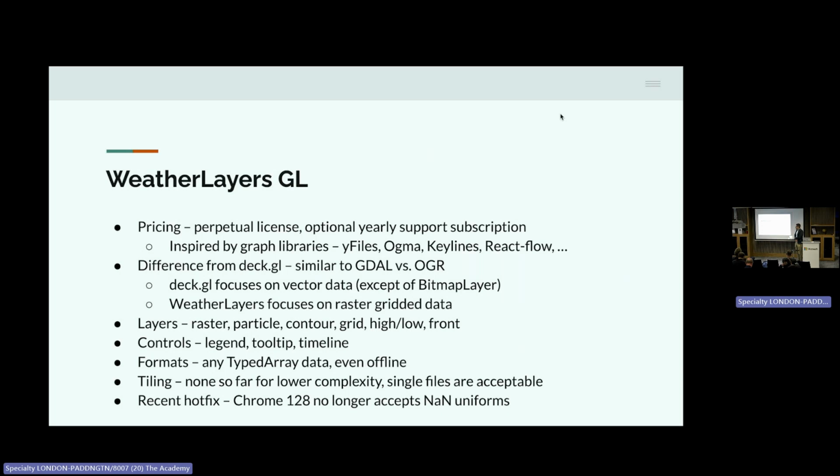The difference from deck.gl is, I see it as similar to GDAL versus OGR, because I see that deck.gl focuses a lot on vector data, and this is how it started at Uber with traffic data or something like that. Except for the bitmap layer, of course. But WeatherLayers focuses on raster gridded data, which is provided in the raw data form. It's a grid of latitudes and longitudes and the values at that particular position, like what's the temperature in London, for example, at zero, zero. I don't know what's the latitude here.